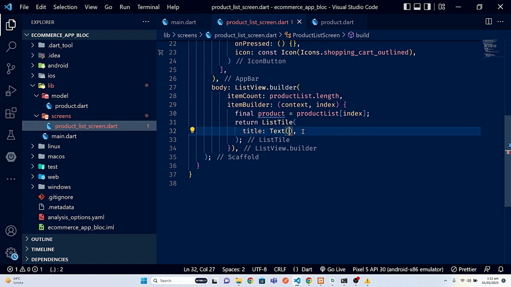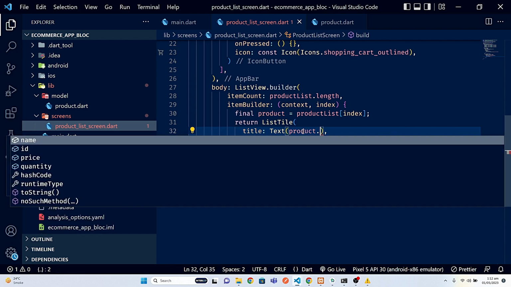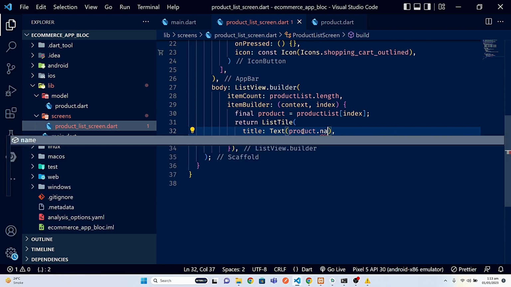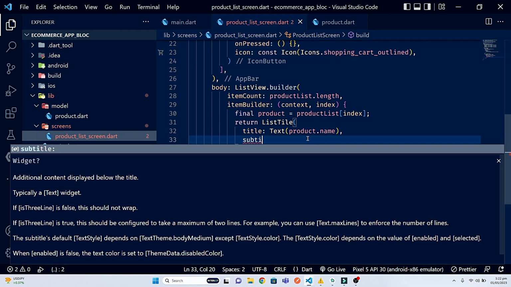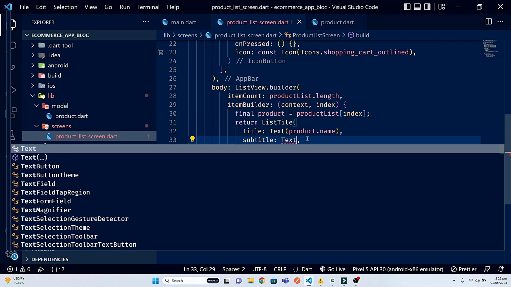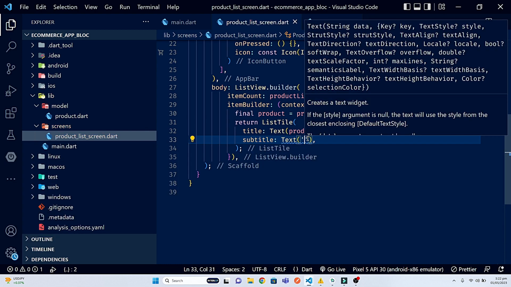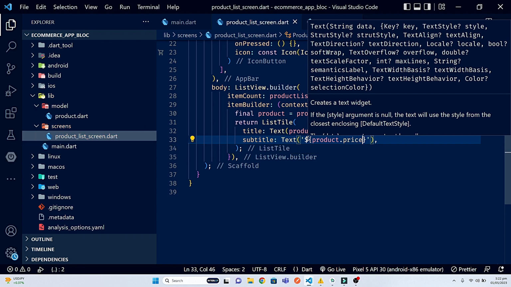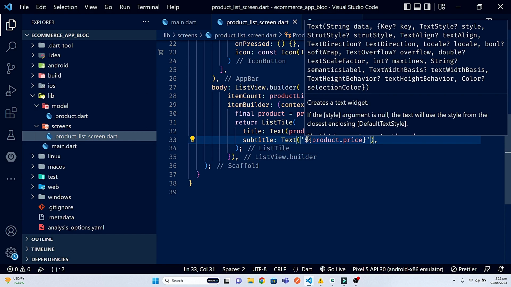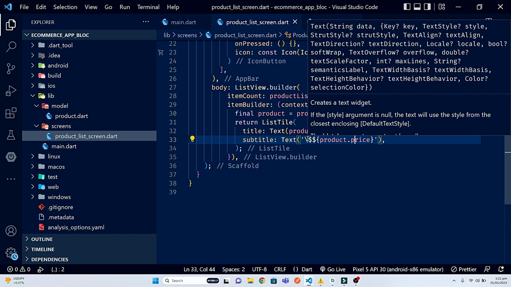And here I'm going to define product dot. If I want to show the name, I simply show product.name here. All right, so let's define here the subtitle, and I'm going to give it a Text widget. Let's press the single quotes, dollar, and I'm just going to change that one in a different way because I need to concatenate here the dollar sign, and that's the price for this.